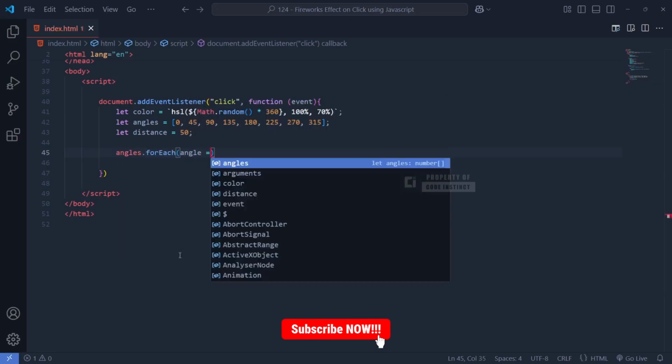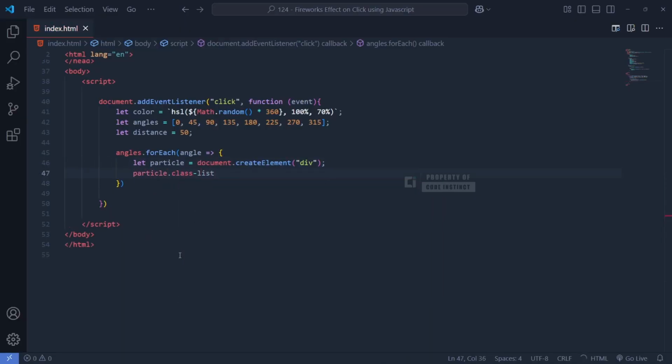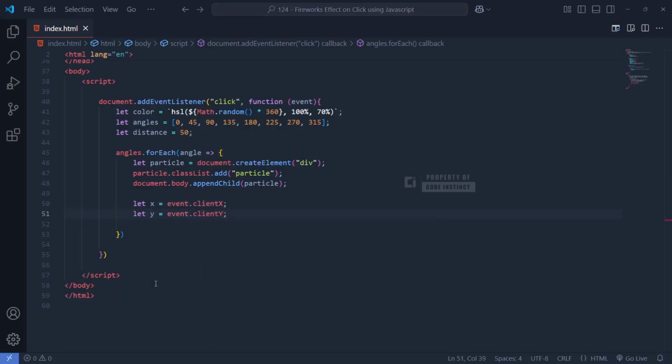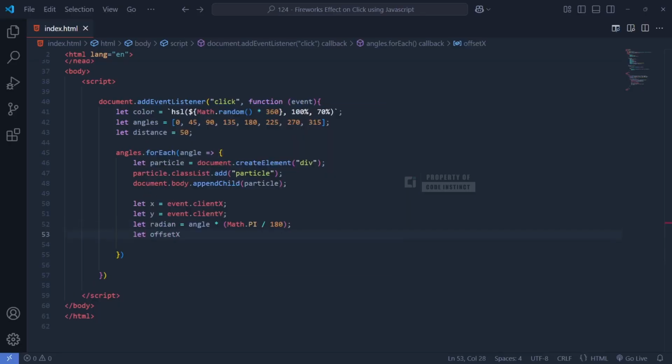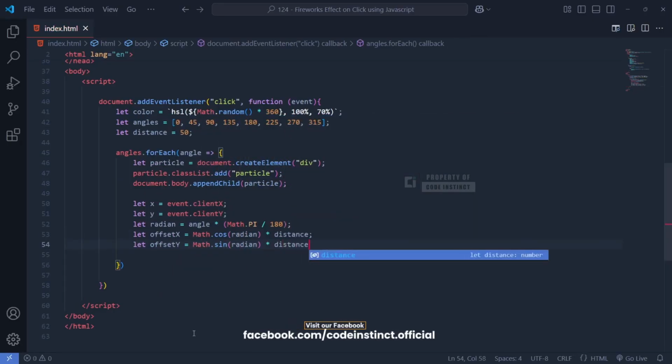Now we create the first set of particles. We loop through each angle using angles.forEach. First, we create a new div element for the particle. The position of the particle is determined by the mouse click coordinates, event.clientX, event.clientY. We calculate the particle's new position using trigonometry, Math.cos(radian) for x, and Math.sin(radian) for y, based on the angle and the distance.